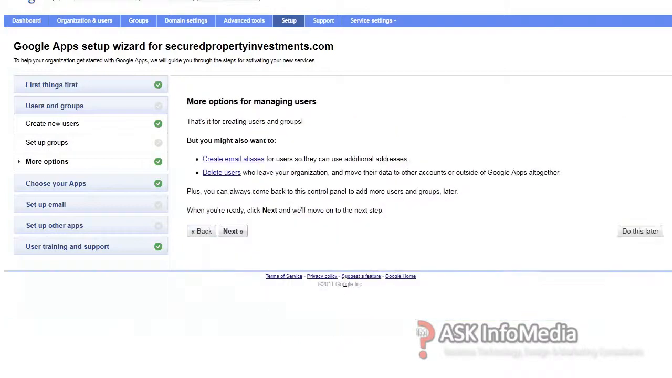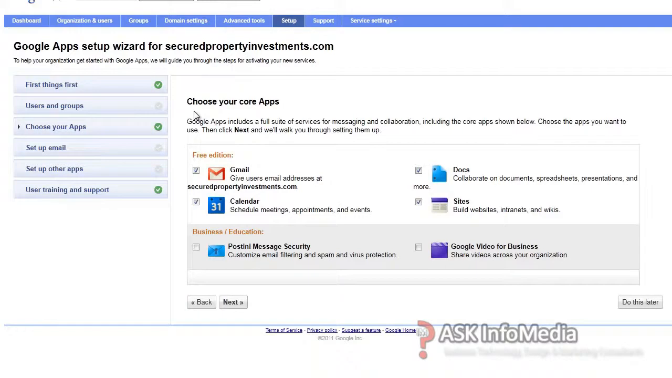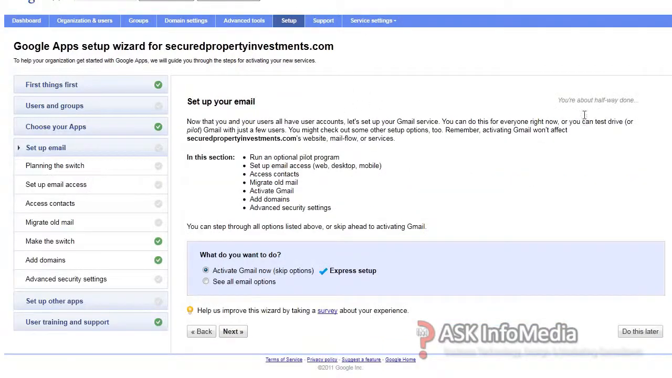I don't need any Google groups. Continue to click Next. I don't need those options. Then it's going to say choose your core apps. I'm just going to leave it as it's selected here. I'm going to click Next, and now it's time for email setup.